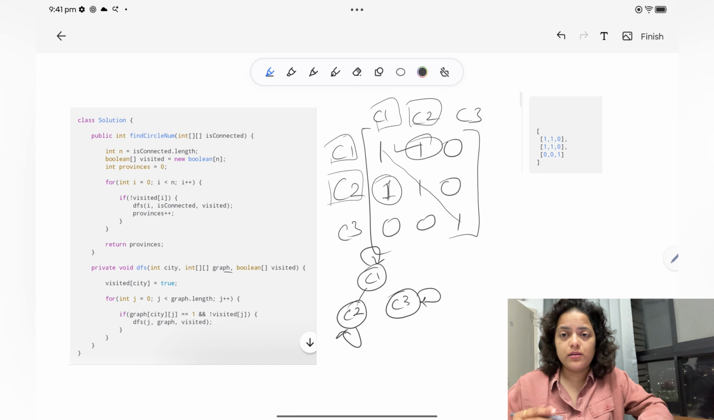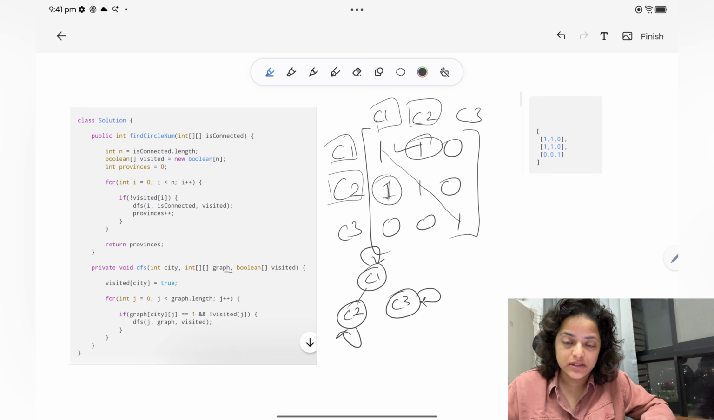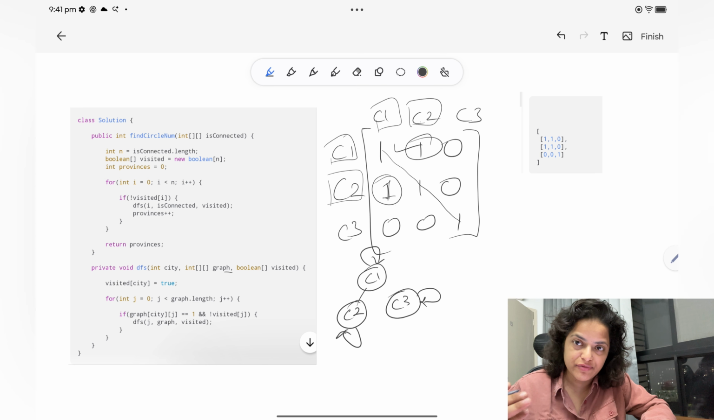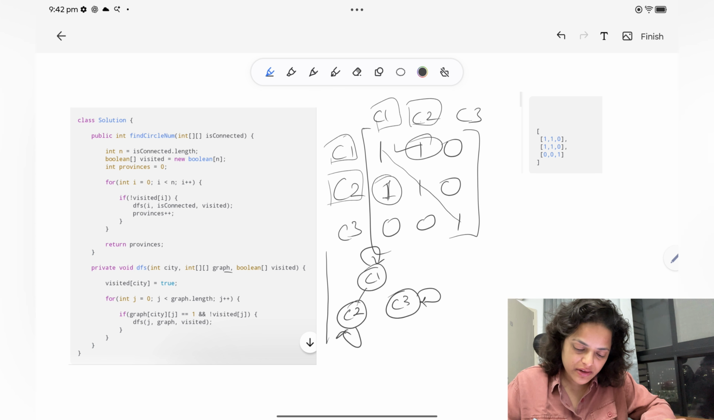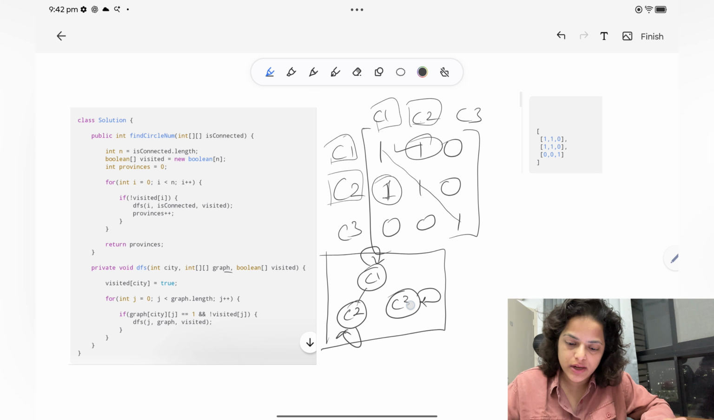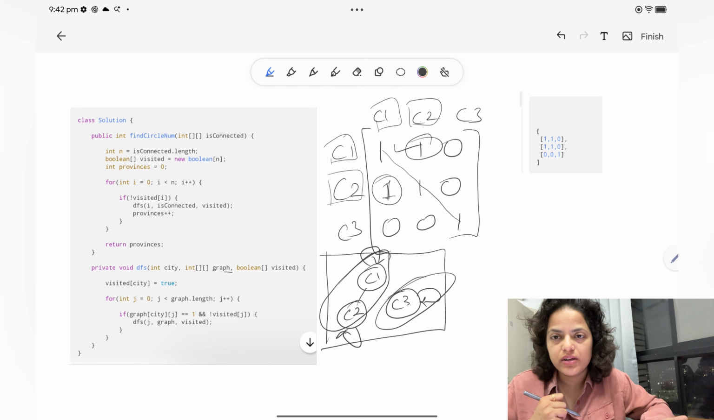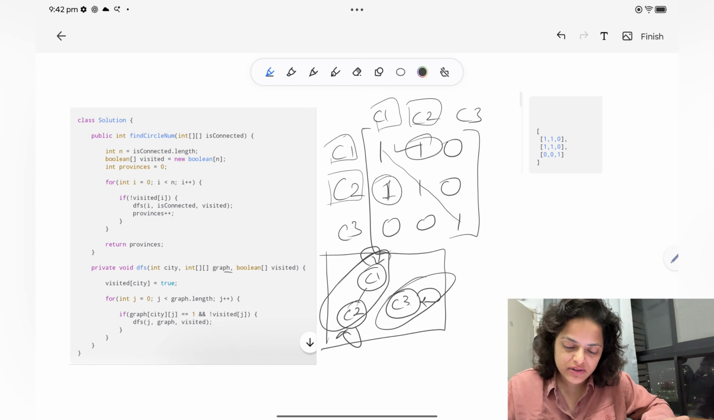So you need to find the number of provinces. See, number of provinces means that if you can travel from city 1 to city 2, they will be in the same province. If there is no path, then they will be in different provinces. So basically you need to find the number of connected components, the number of components in a graph. For example, if you see here, this is one graph. C3 is not connected to any other node, but still it is a graph with two components. One component is C1, C2, another one is C3. So the number of provinces is 2 here, meaning the number of components is 2 here.